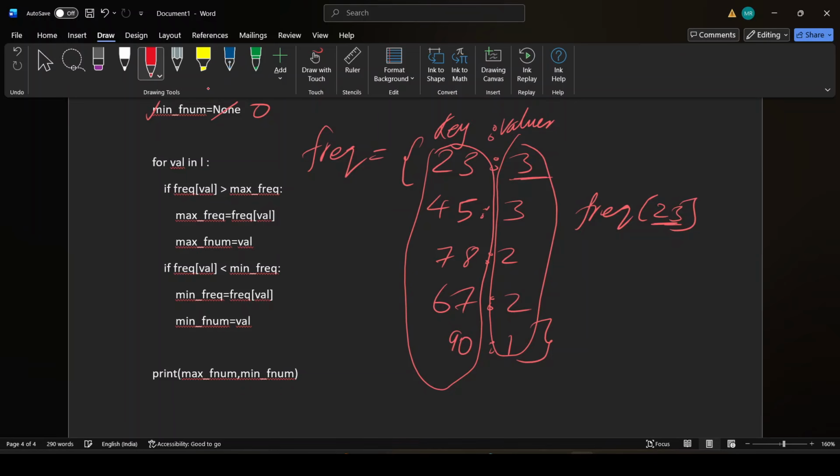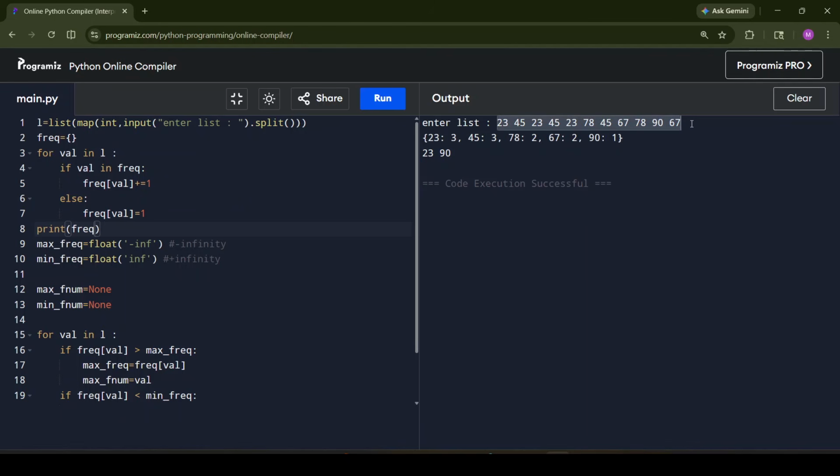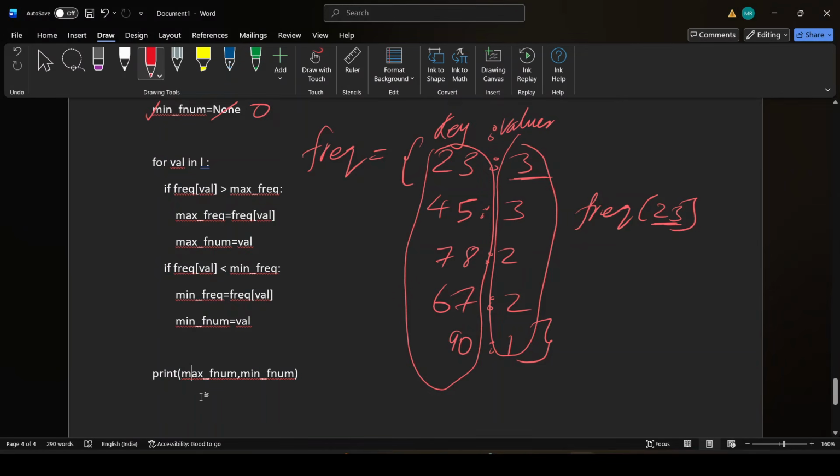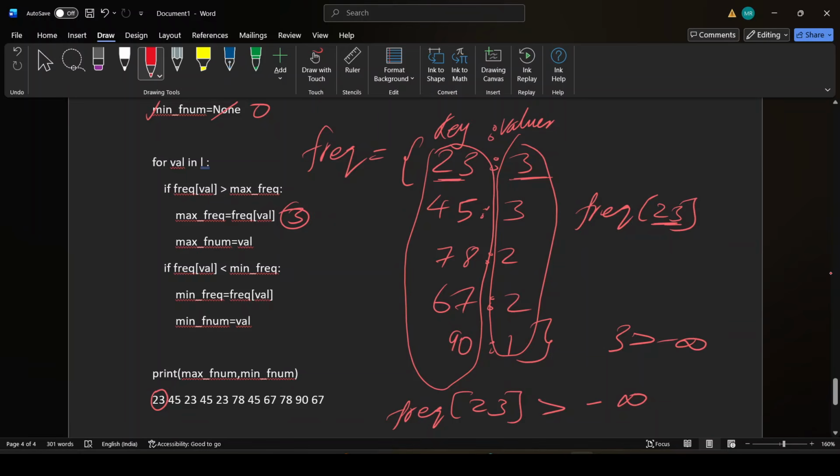So what I'm doing here, I'm traversing my list, the entered list. First number is 23, frequency of 23. Frequency of 23 is checked with maximum frequency. Initially maximum frequency is minus infinity, and frequency of 23 is 3. So 3 is greater than minus infinity, so in my maximum frequency 3 is stored here. Then which number has the maximum frequency, which is this key, so the value is also stored. 23 is stored in maximum frequency number.